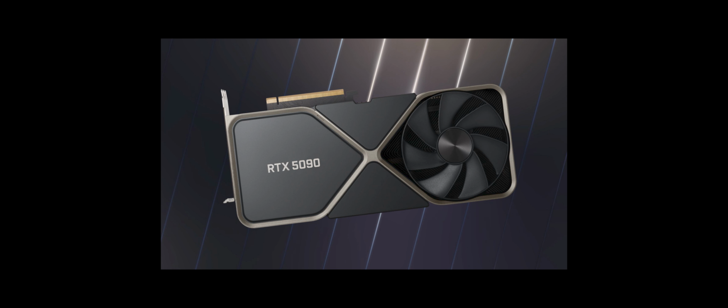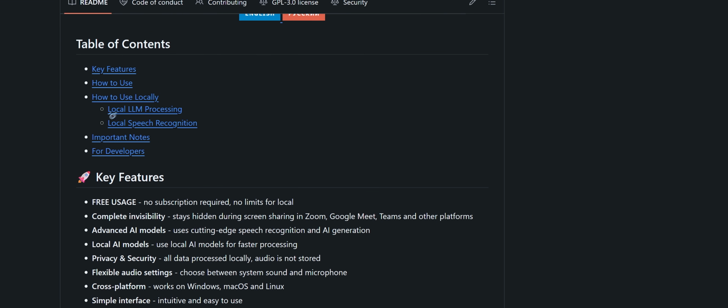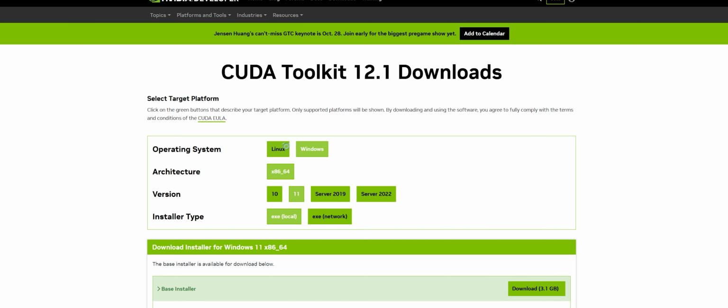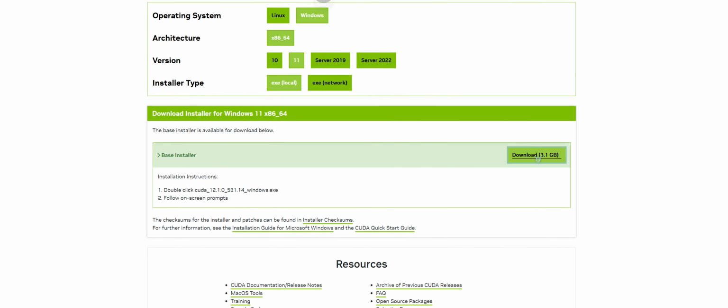How to use this miracle locally. You'll need one good CPU, or better yet, one good GPU. You also need 12 to 70 gigs of free space, depending on which models you'll use. The better your hardware, the faster speech recognition and response generation will be.